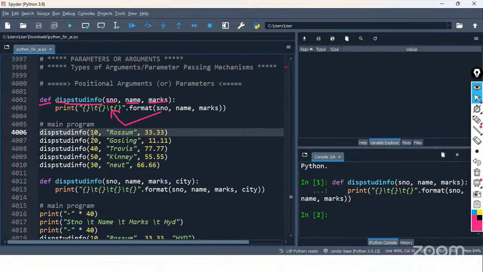Post passing the values to these parameters, what happens? It has to execute line number 4003, where it prints the values by performing formatting. So it prints 10 backslash t, where it prints a tab space. So 10, tab space, Rosam, tab space, 33.33 gets printed. So this is an example for positional arguments or parameters. Clear?